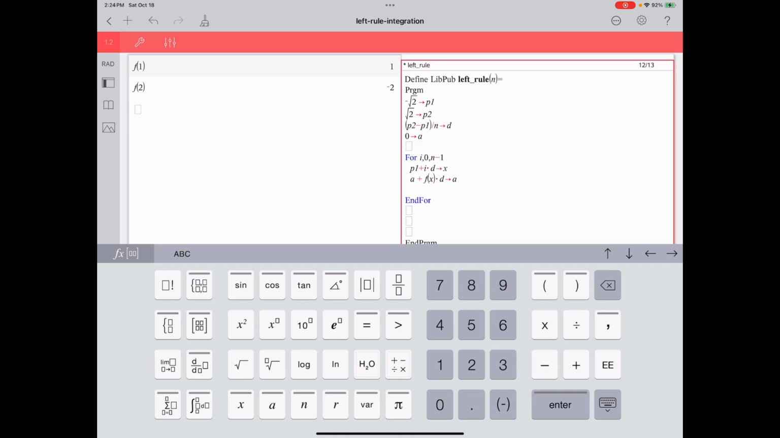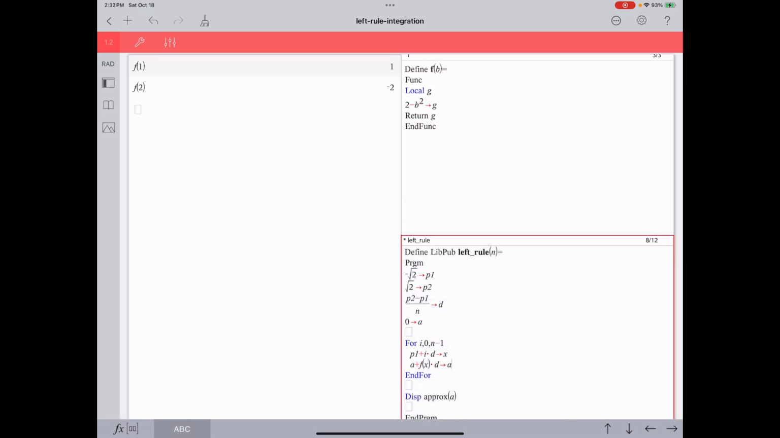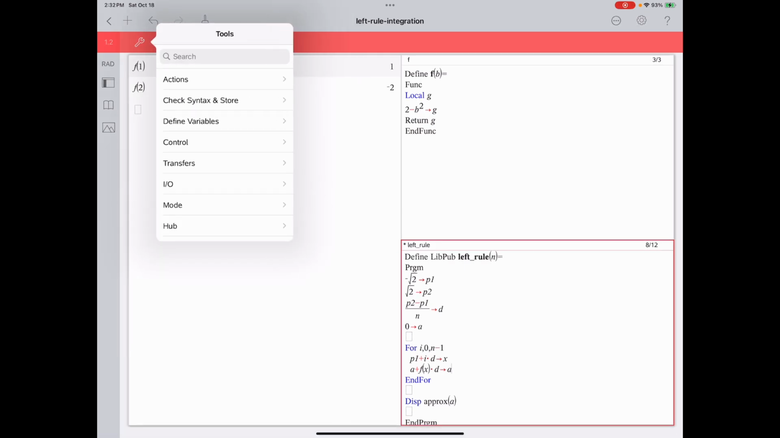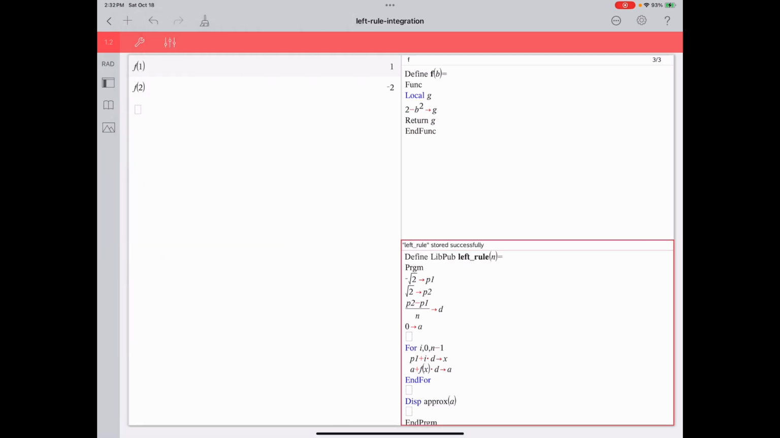Now that we've finished the loop, we want to display that. So DISP, and we're going to display the approximation of A, because we don't want it to try to prettify it somehow into a nice math statement. Instead, we want the numerical answer, so approximation of A. Now that we've finished our code, we need to store this program. So we'll come up to the wrench tool and choose check syntax and store, and we see that it's been stored successfully.